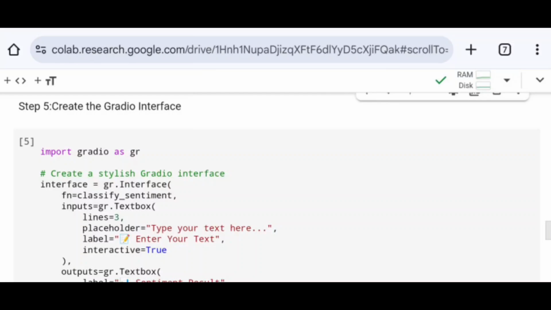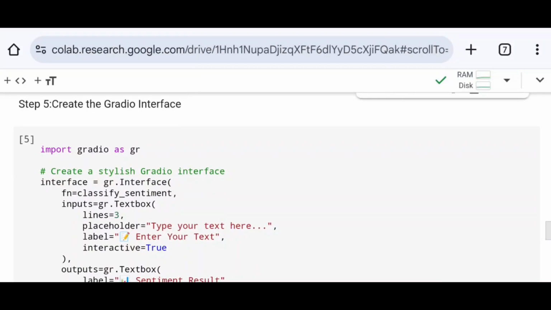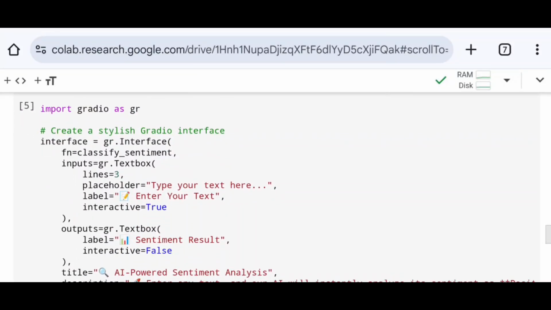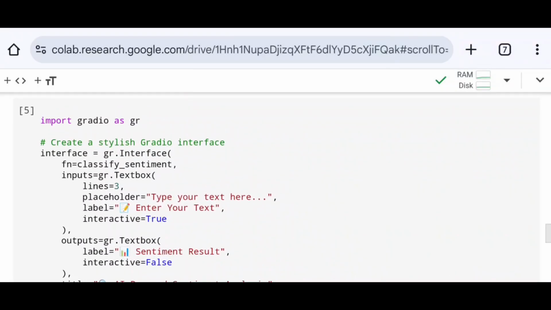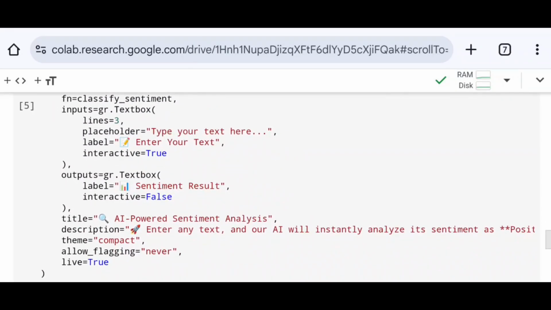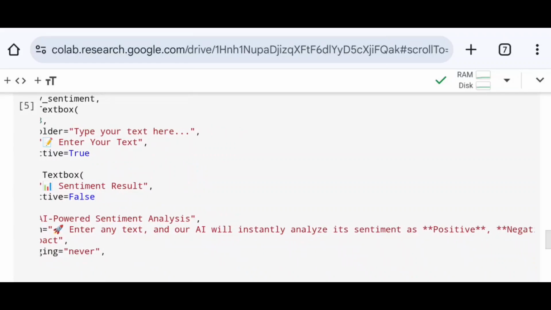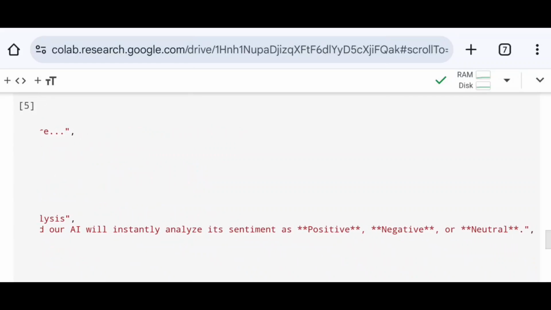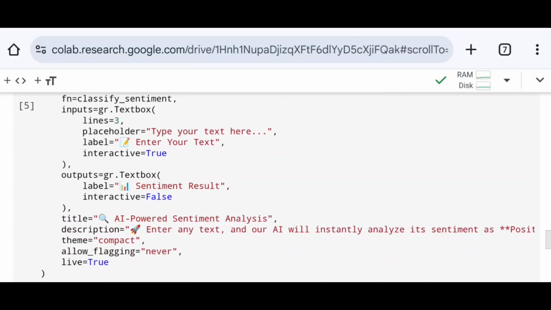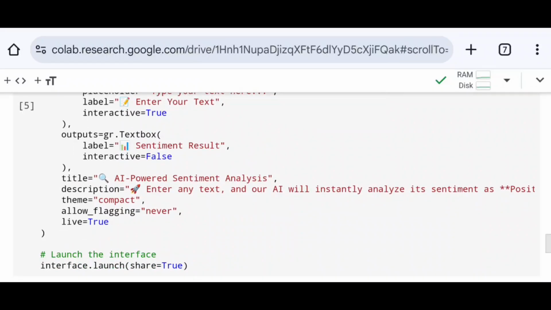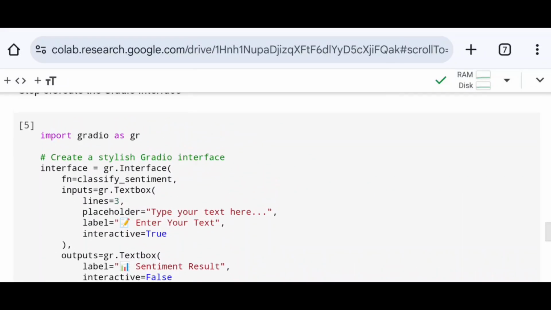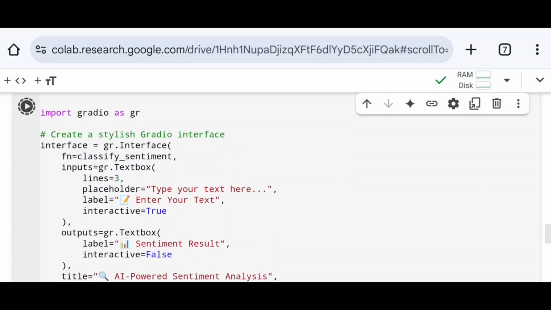Then I define a variable called input. Then I create a text box with the usage of gr.Textbox with 3 lines. Then I also define placeholder and label, and I also set interactive to true. Next I define output, and similarly with gr.Textbox I create a text box, but this time it is not interactive. Finally I define labels, title, description and so on.